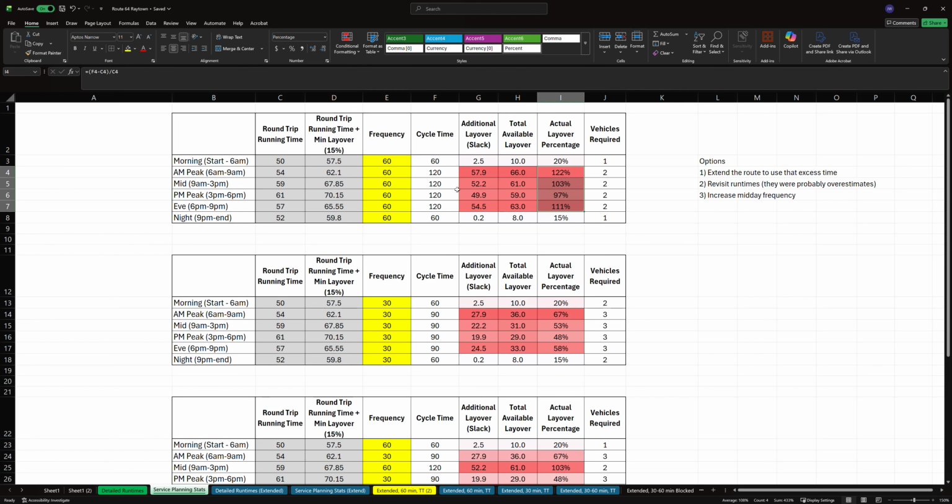And then another option is to increase that midday frequency. So right now, this route is going to take between 1 and 2 buses, depending on the time of day, and it's going to have a whole lot of just extra time. But because this is all driven by that cycle time, if we try a lower frequency, we can bring down that cycle time. So let's say we want to run this route every 30 minutes instead.